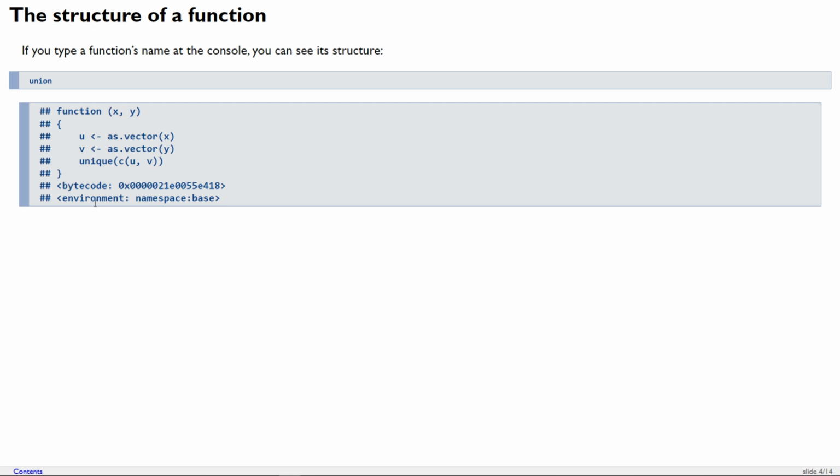And in the function, it will first convert x and y to vectors using the as.vector function, call them u and v, then use the c function to concatenate them to one vector, and finally use the unique function to find unique values in the combined vector. So this is exactly what a union operation will do. It will put two sets of items together and only keep the unique items in it.